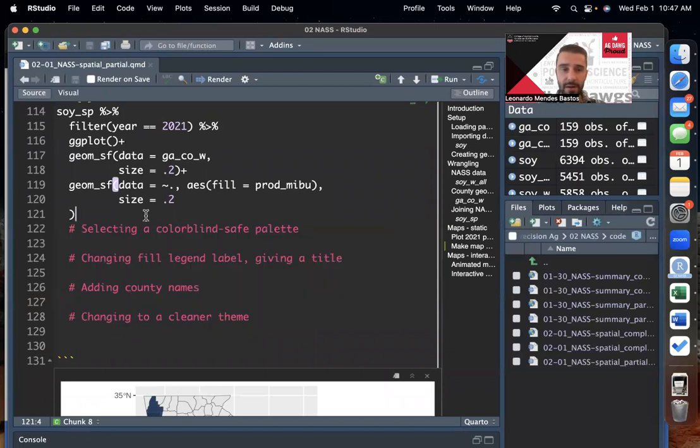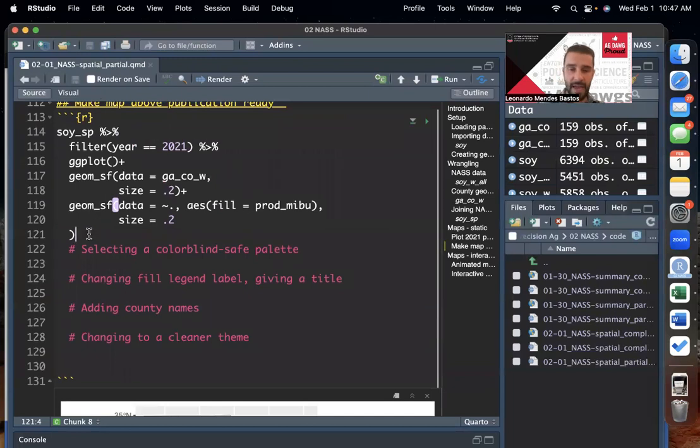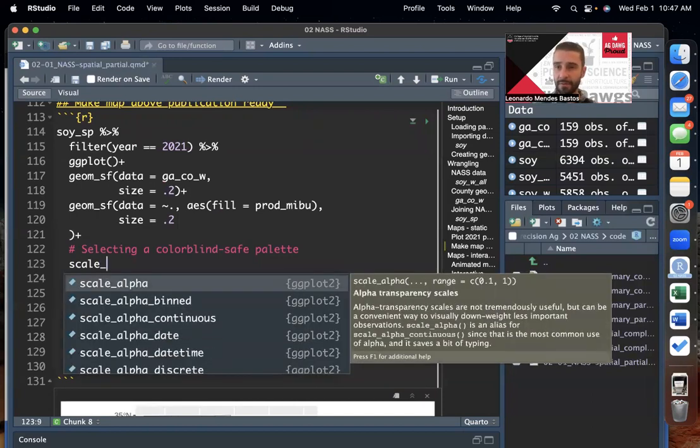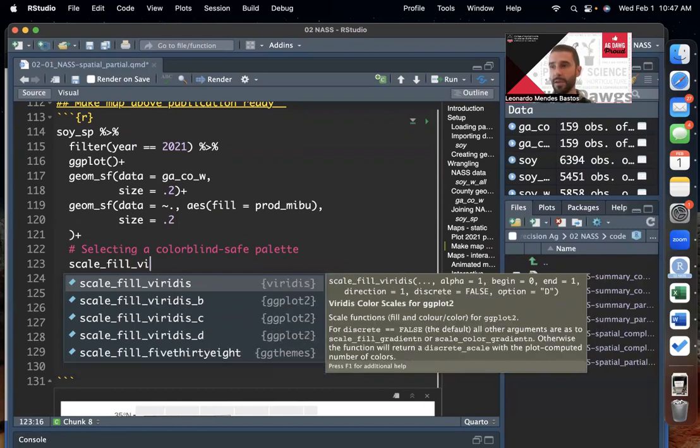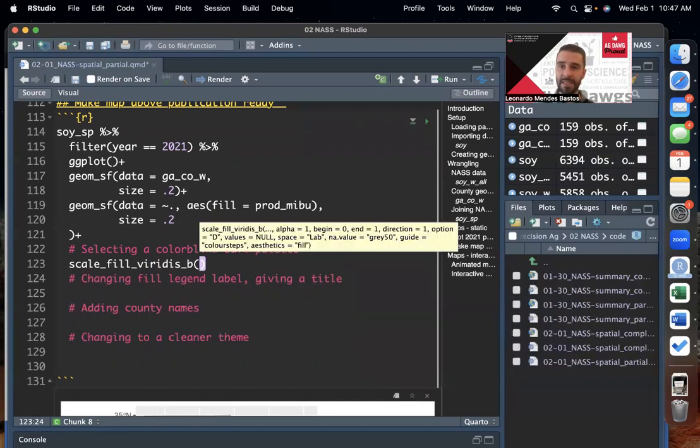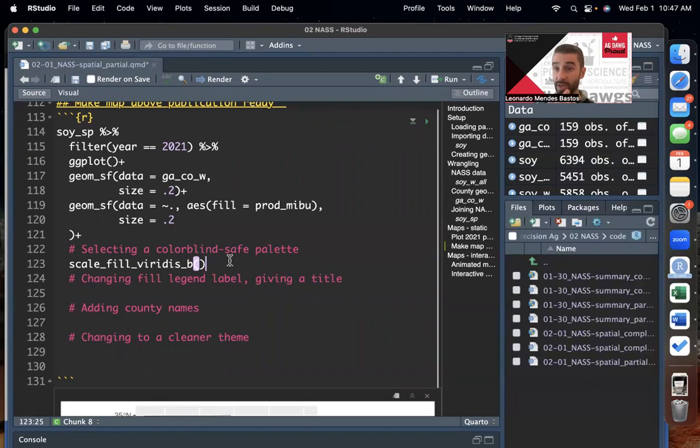Okay, so I already left you here's what I want to do to make this publication ready. The first thing that we're going to do, if you come to the end there, you just add a plus and come under selecting a colorblind safe palette. Let's use, this one is coming from the package viridis, the one that we installed above. To change that, we probably played around with this in our first ggplot class. We're going to do scale, because we're changing the fill, scale underscore fill underscore, and there's a whole bunch of options. I want to do viridis B for bin, so it's creating bins of colors, even though production is a continuous variable, it's going to create bins for us.